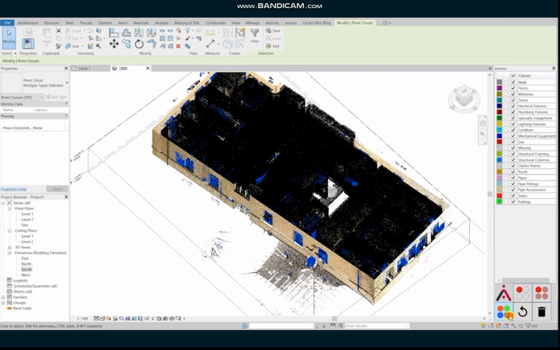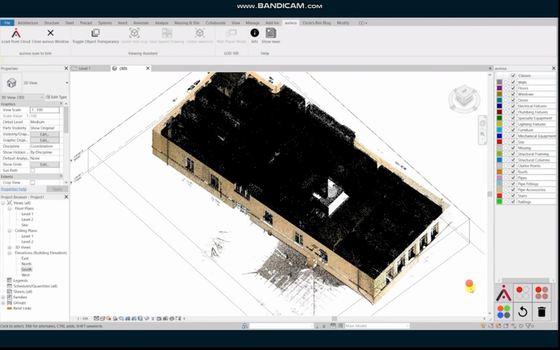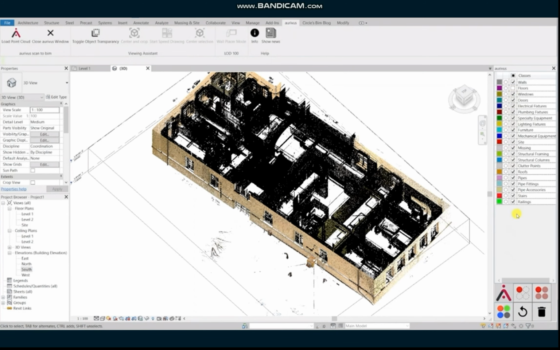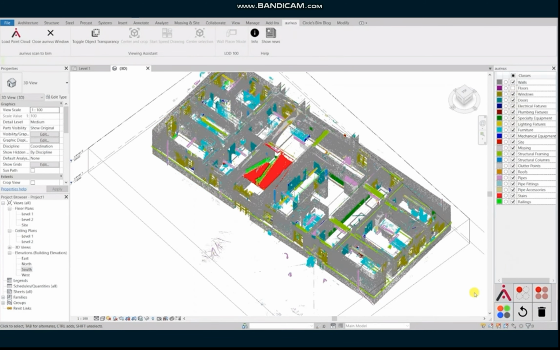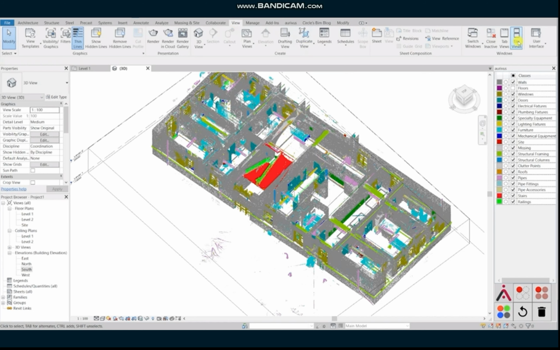Yeah, I think there's no easier way to get this. So this is again what you get without Aurivus, and with Aurivus you have interactive layers and these nice colors. All right, so you can do more things with objects.